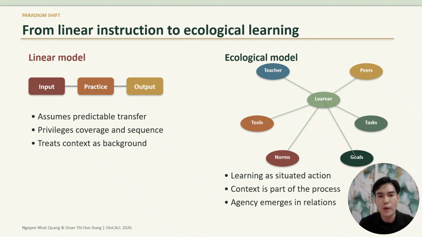Language learning is situated action. It involves learners, teachers, peers, tools, tasks, emotions, norms, goals, institutional expectations, you name it. In an ecological model, the context is not background decoration. Context is part of the learning process, and agency also changes meaning. Agency is not simply a private trait stored inside the learner. It emerges in relations, when the environment makes certain forms of action possible, meaningful, or legitimate.